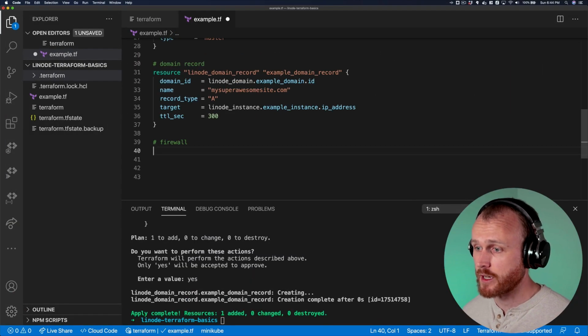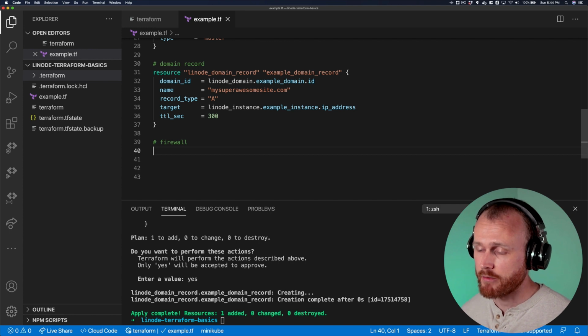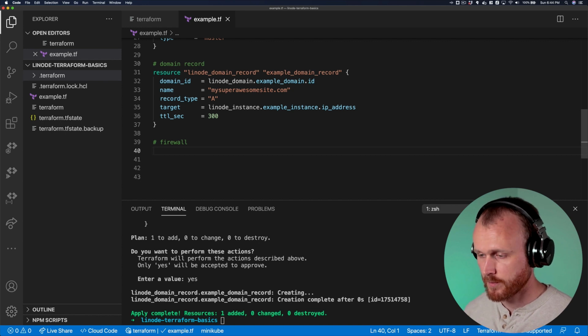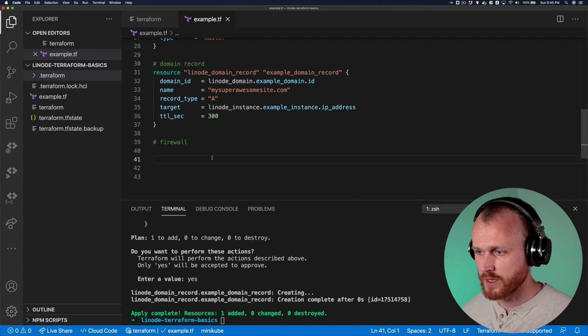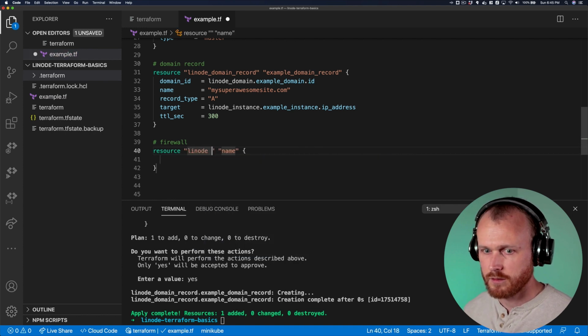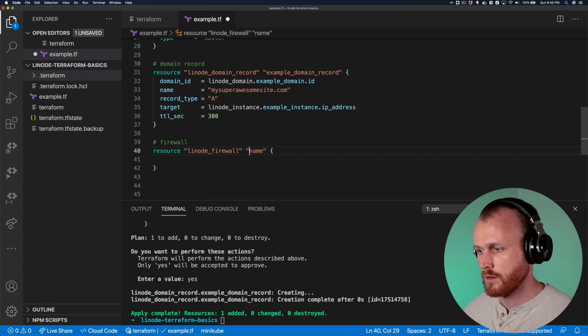Now the final resource that I want to deploy is a firewall that will allow inbound traffic on port 80, which is where we're going to set up a server that's going to run inside of our Linode. So to do that, we will specify resource again, linode_firewall, example_firewall.